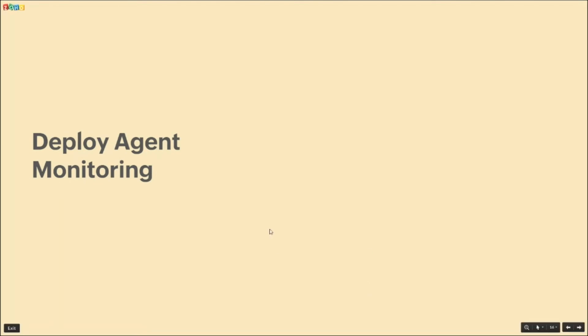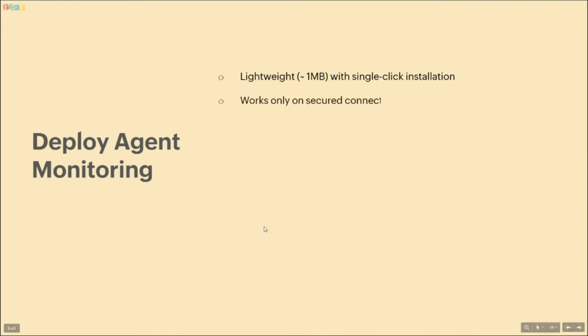So here, these agents, these exe files, are pretty lightweight, less than 1 MB, and by using a single click, you can install them on the respective servers. Deploying these agents is supported only if you have a secure connection, which is nothing but enabling HTTPS or SSL with a valid certificate, so that you can deploy the agents and use agent-based monitoring.